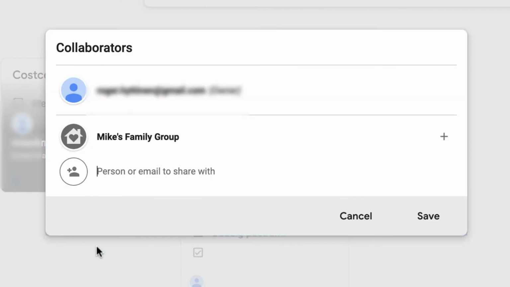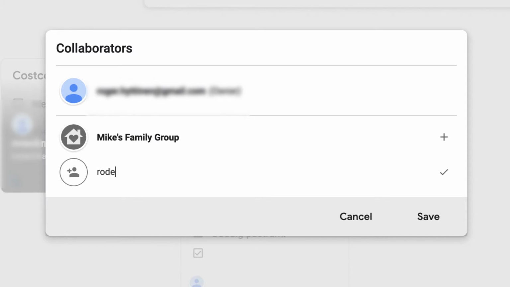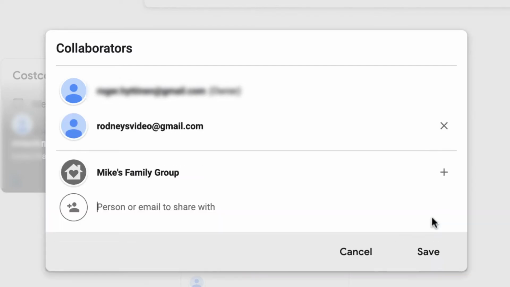So if I click that, this displays my email address here, which I will block out, of course, for privacy reasons. So I think I'll share this with my buddy Rodney. So I'm going to type in Rodney's video at gmail.com. And then I'll click Save.